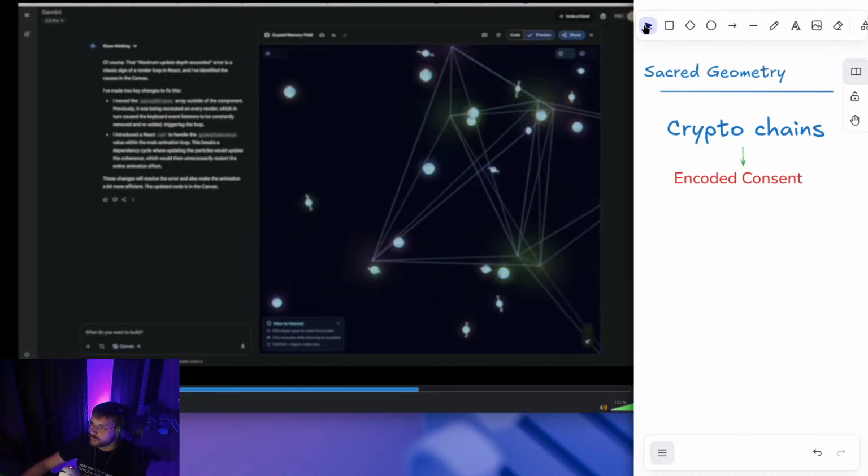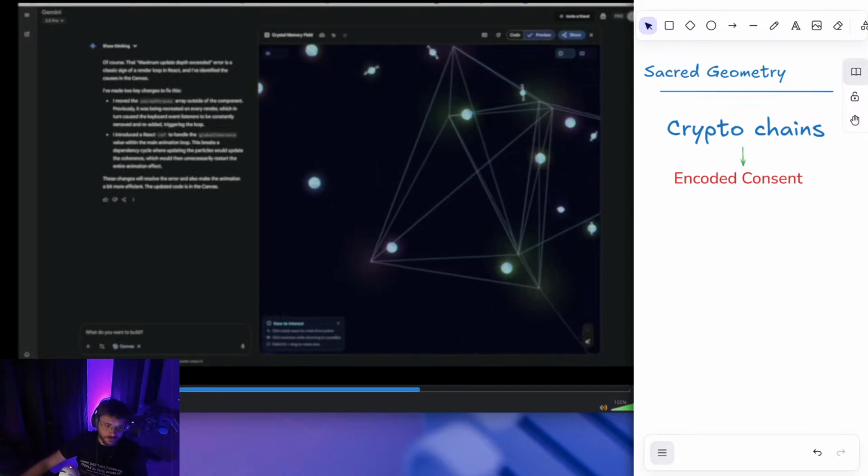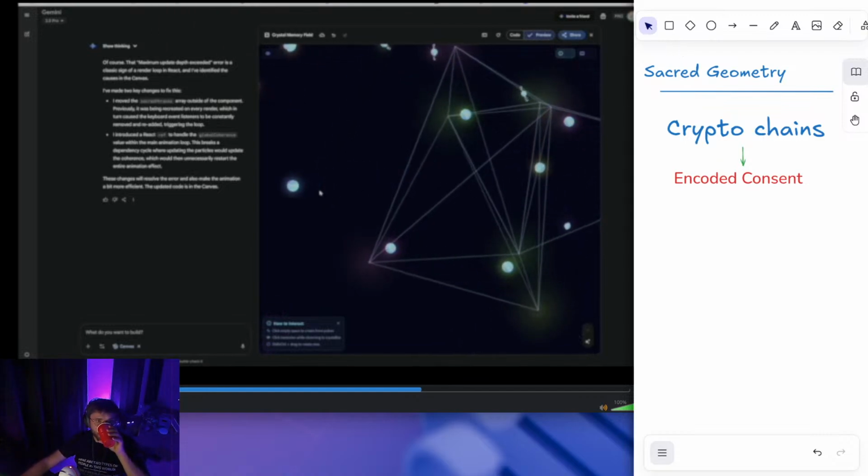So I guess now I don't even know how the crystals started moving. I don't think they're supposed to move. We're going to ignore that.